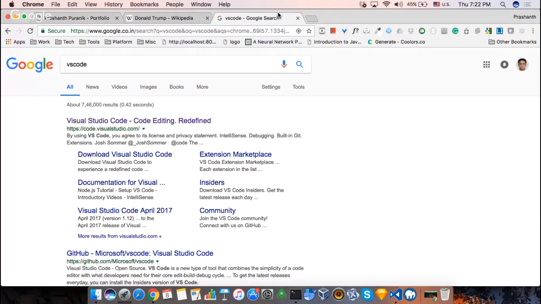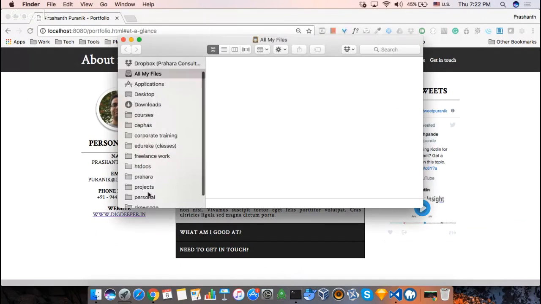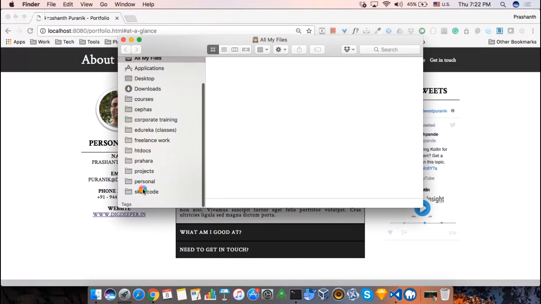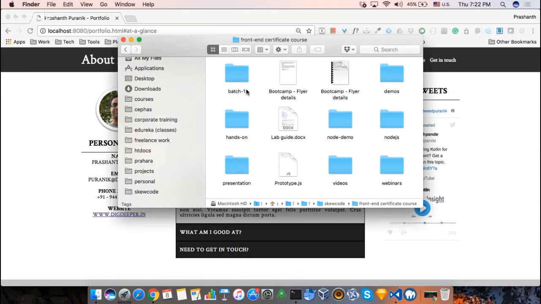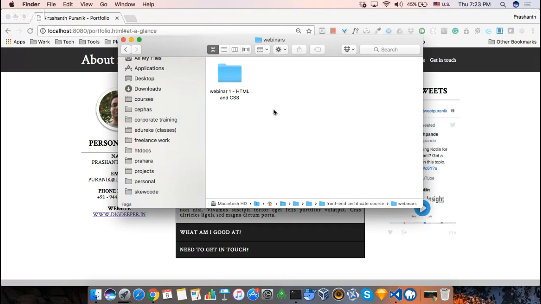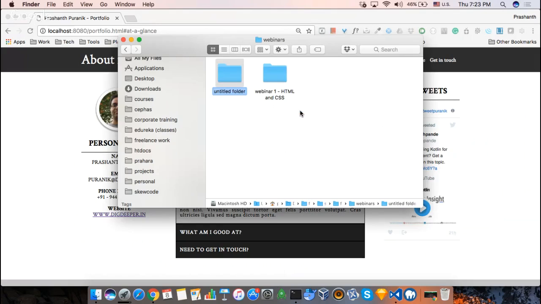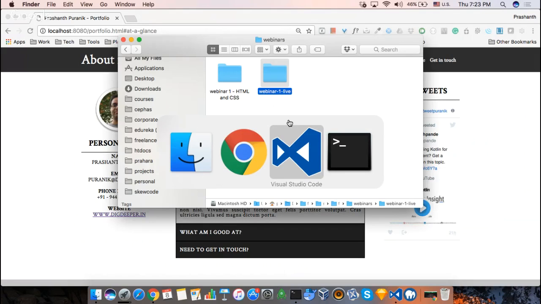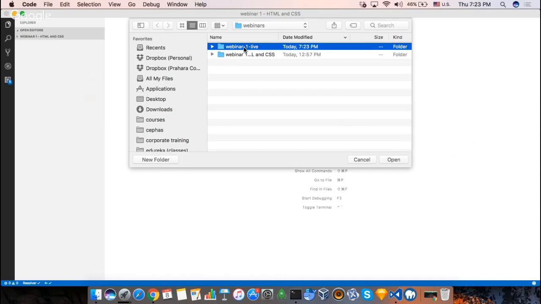So let's get started. I'm going to create a folder first. Let me just create a folder for today. I'll call it Webinar 1 Live. All right, and let me open this folder as my project folder in the editor. So we have an empty folder. Within this, let us create our first HTML page.